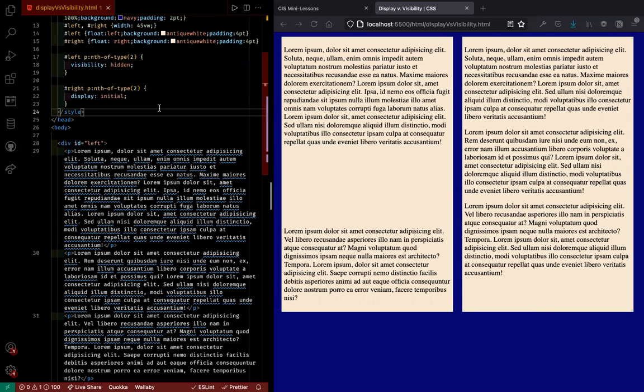So I hope that gives a little quick insight into visibility and display, and how they can be useful and helpful in your web development.